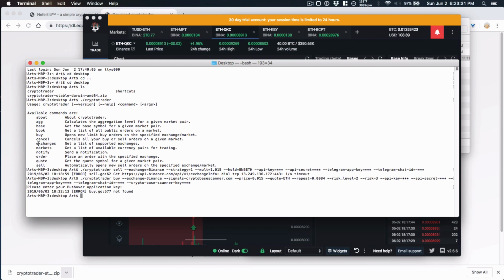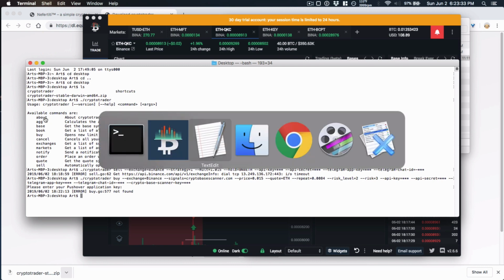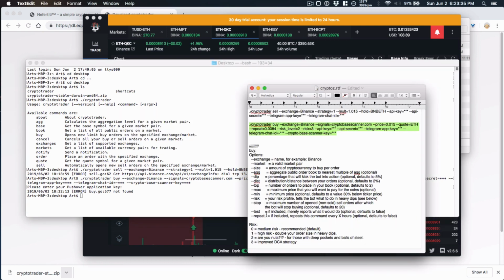And also, what was some of the other syntax? Test. You can test distribution distance between your orders. The customization on this is just sick. Like this right here, this is a joke. You're just going to be customizing this. Multiple buy bots, different sell bots, different exchanges. I'm going to have a lot of fun with this, and I hope you do too.